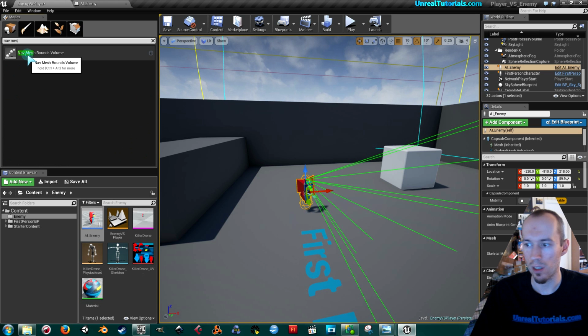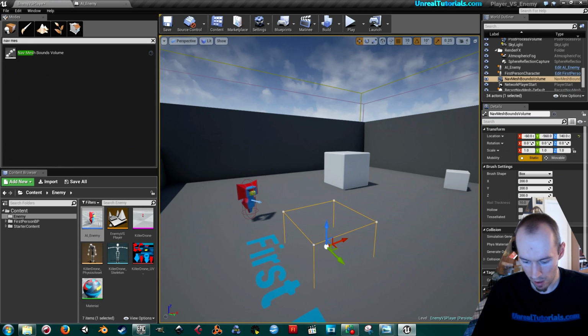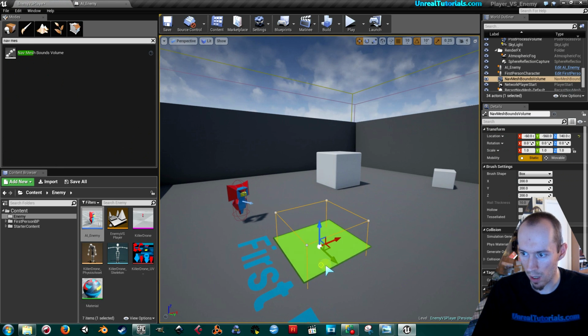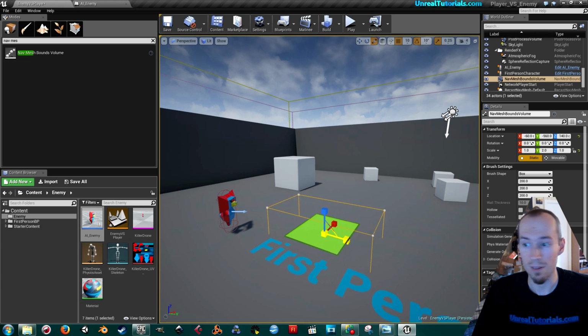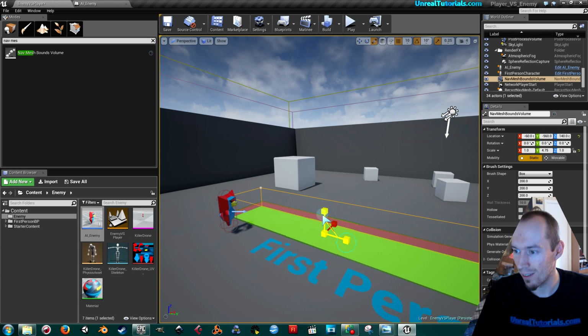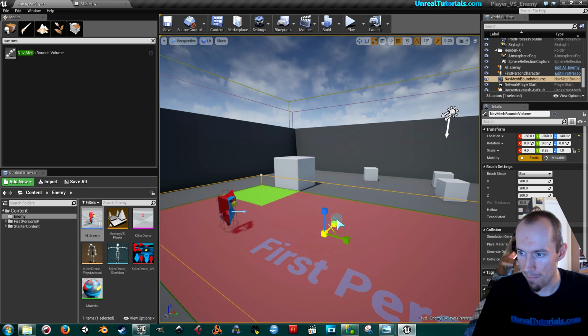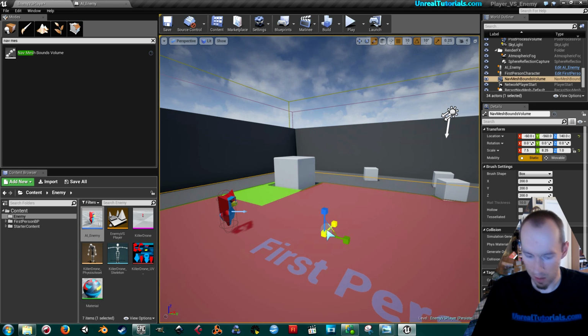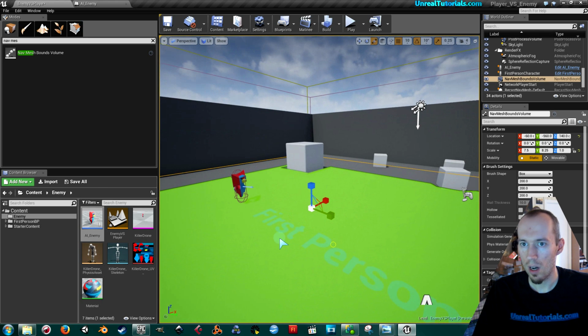Nav mesh bounds volume. So just drag this into the scene, make sure it overlaps the floor, and push P if you want to see where it is. Now everywhere where there is green, you will be stalked by the enemy, as long as he can see you, of course.